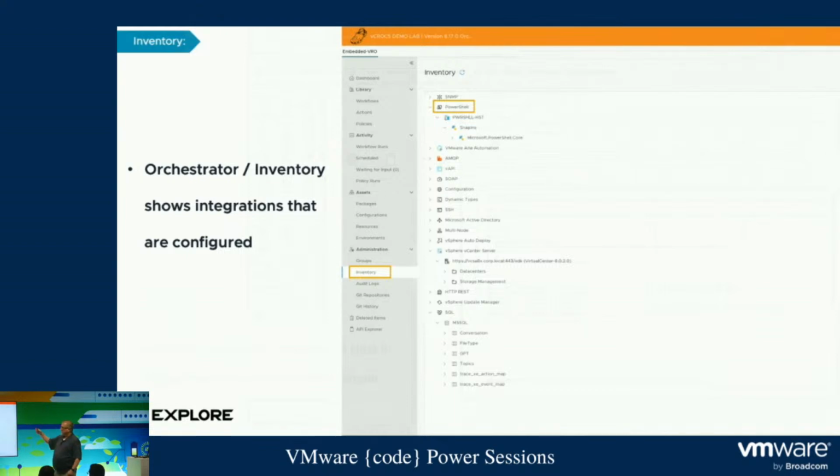Like I said, I was using a PowerShell host. So in the inventory of your orchestrator, you will see the PowerShell host. So you do need to do that for what I was doing.